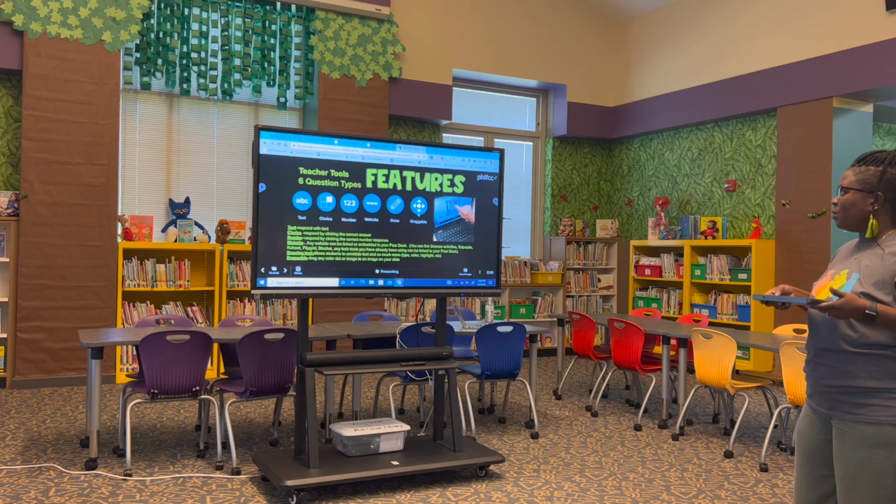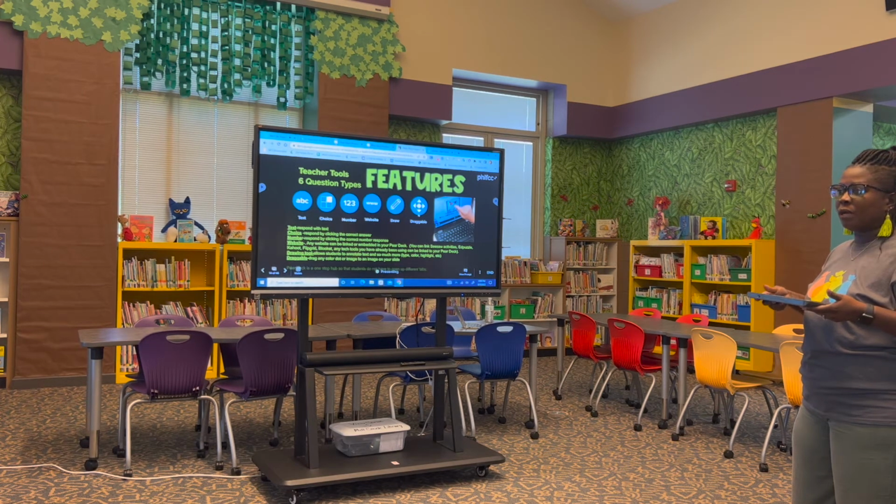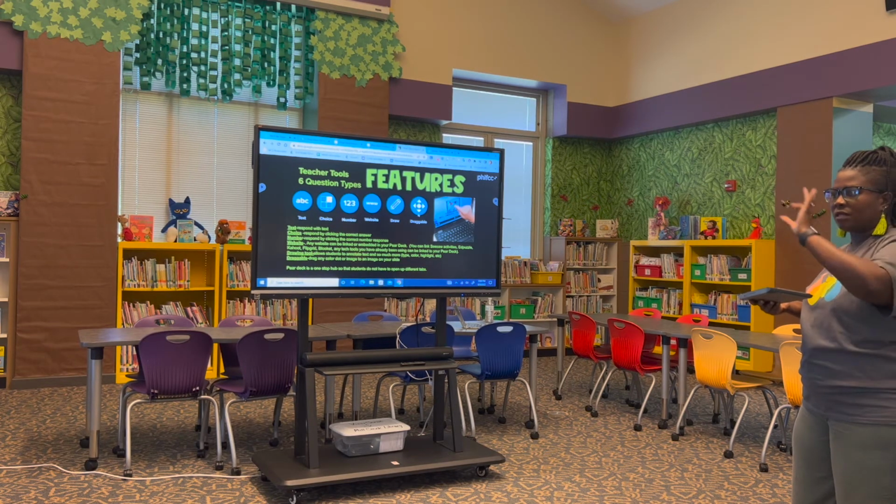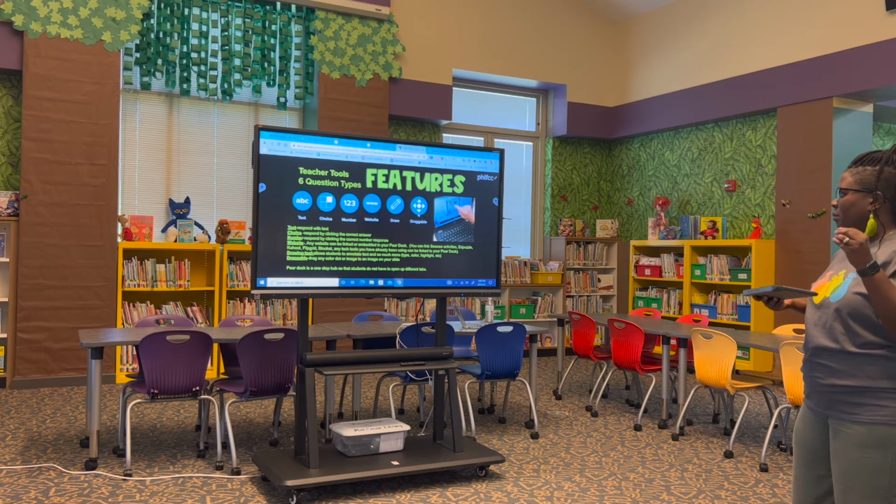The draggable, you can use that if, say for example, you have a picture or an image of a map and you want them to find a certain state. They have a little icon that they can drag to the state, and there's different little images. You can change the color. It's pretty cool as well.